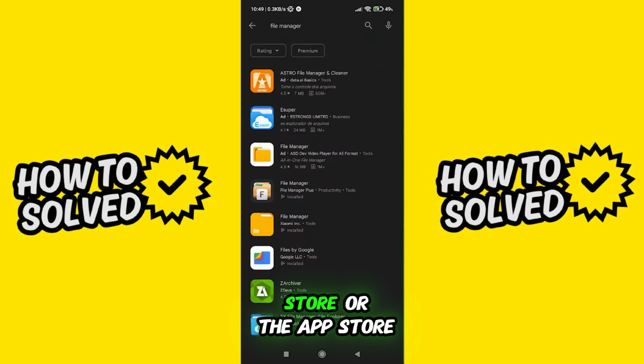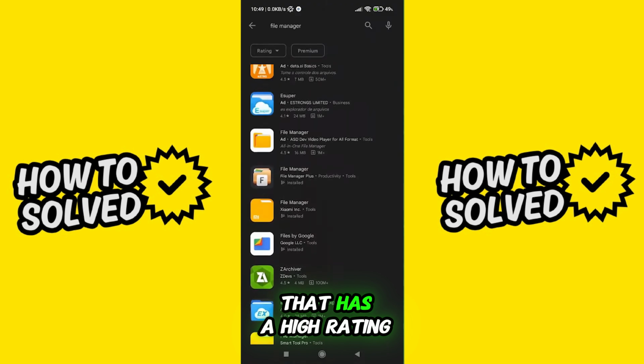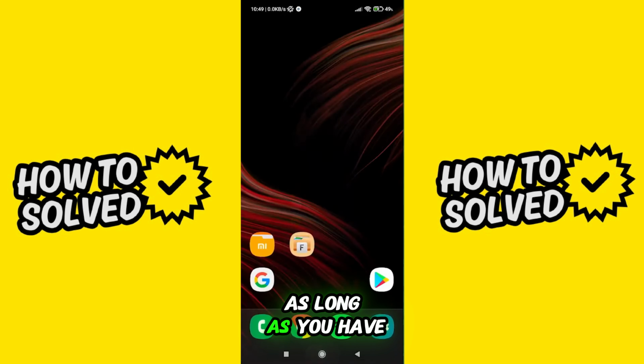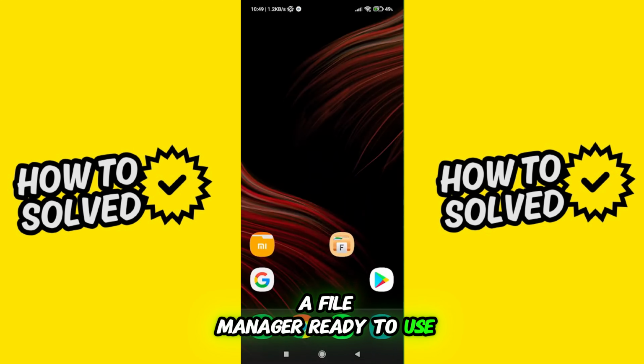So open up the Play Store or the App Store and search for File Manager if your phone doesn't have a default file manager. You can choose any one that has a high rating, it doesn't matter as long as you have a file manager ready to use.